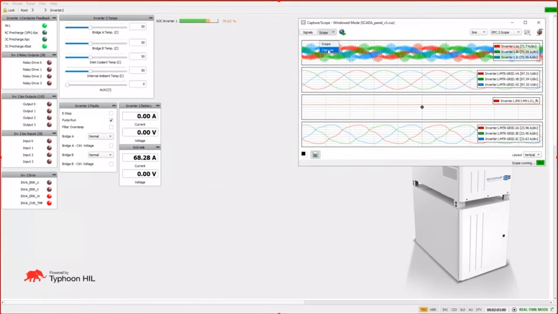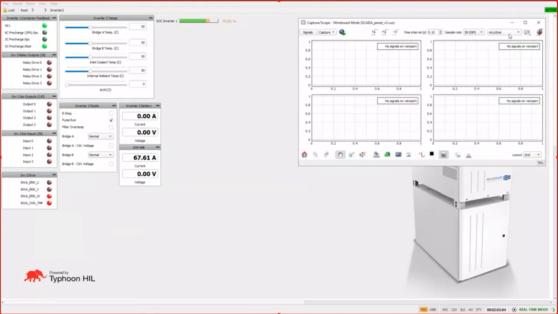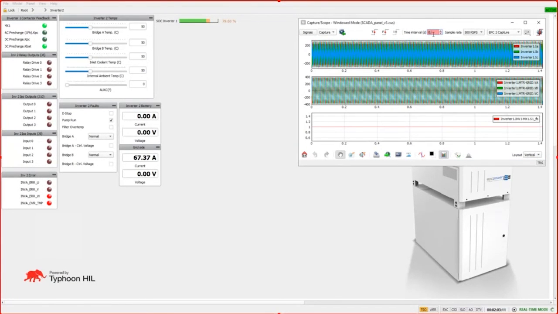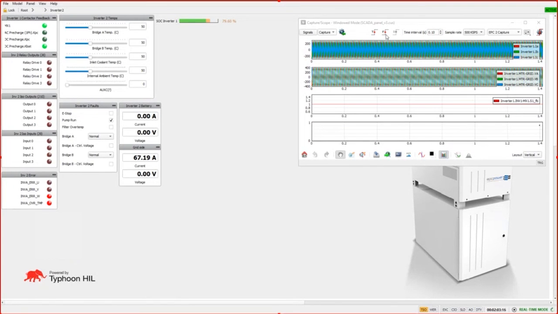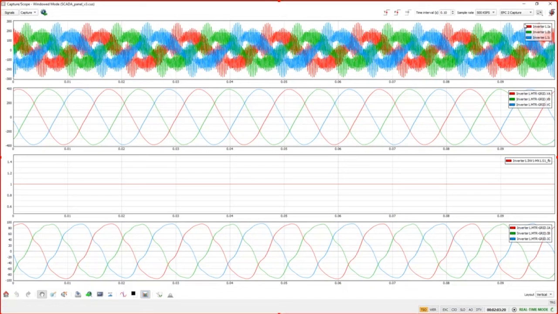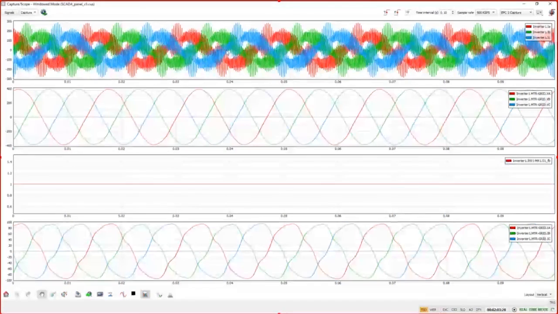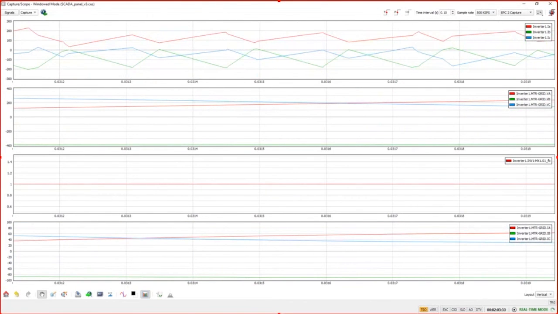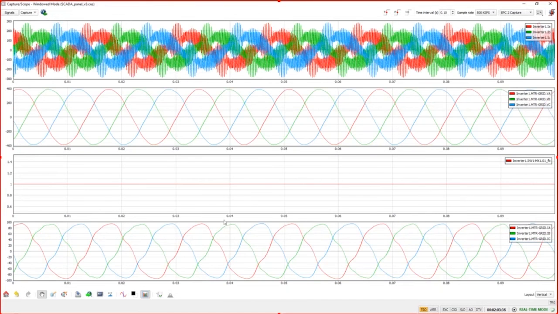We can also find some capture here. Let me decrease the time interval. So as you can see, these are the currents, this is the voltage, and these are the currents with the ripple. So you can actually follow the ripple of the inverter here.